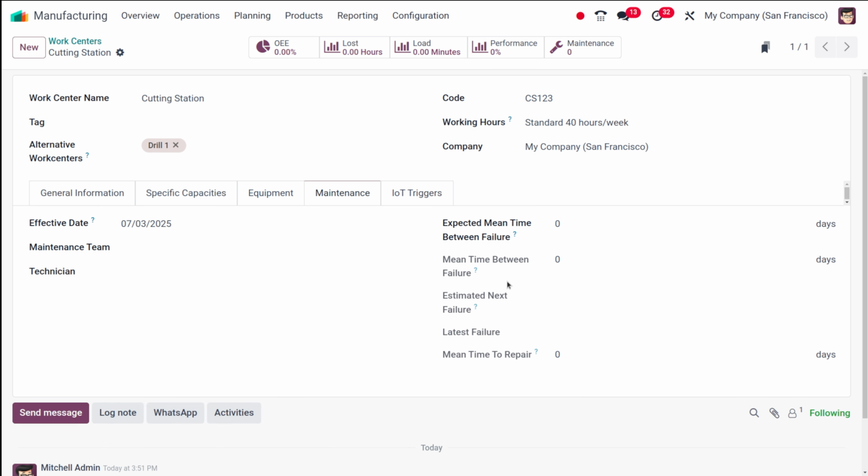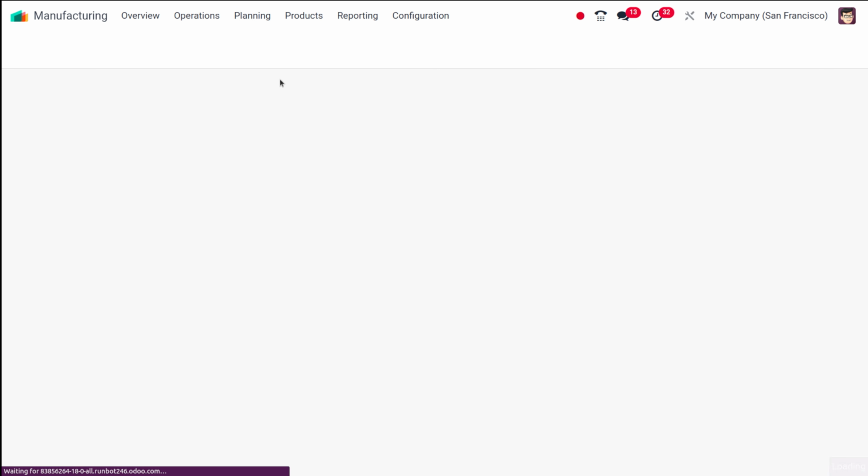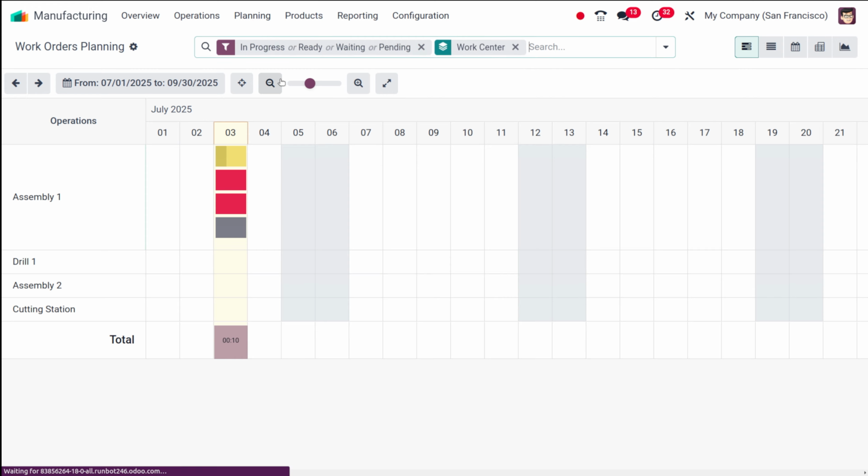So as I said before, Odoo provides dedicated views to monitor your scheduled production. For that, you have to go to the manufacturing app's planning section, and you have planning by work center. So open planning by work center. So here different views show the number of individual work orders, work orders scheduled, the minutes of production per hour, scheduled dates and times.